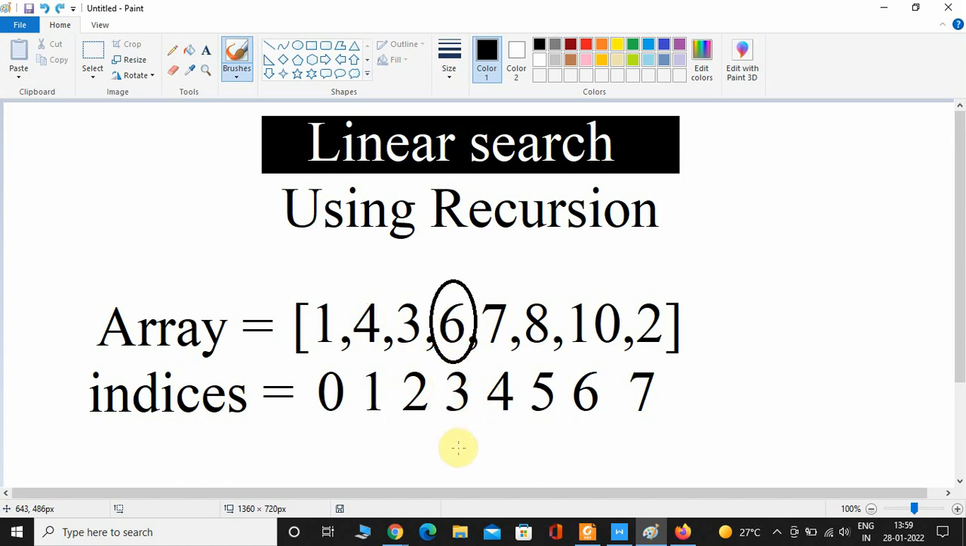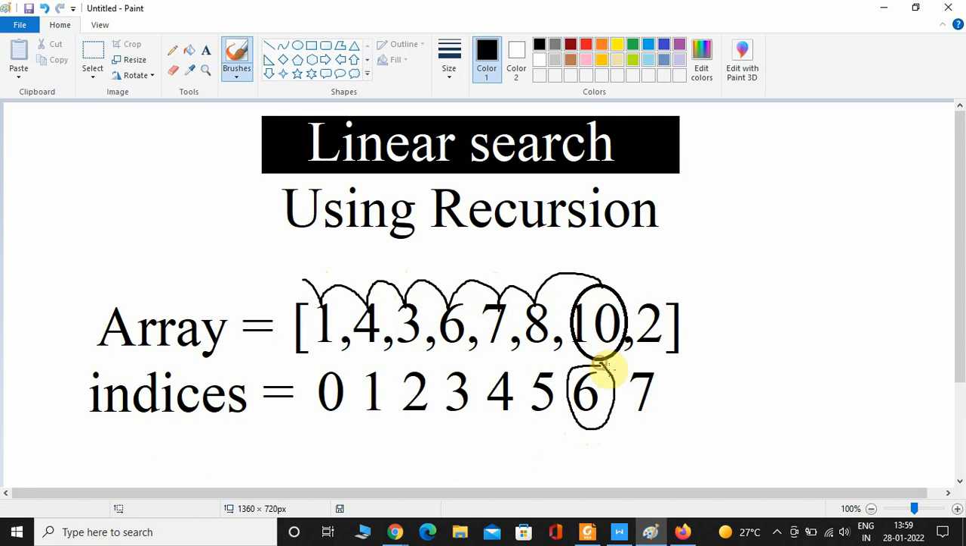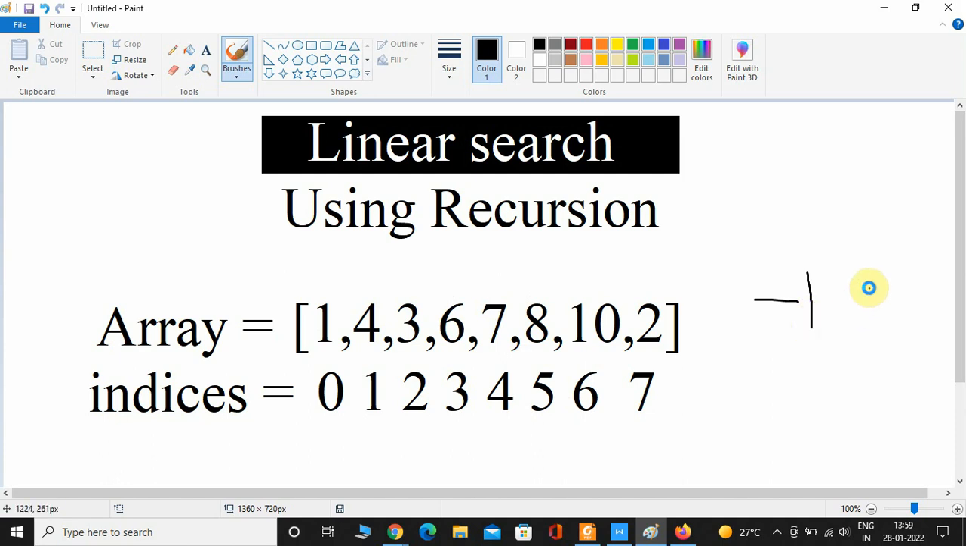Now if you want to find the index of 10, then it will once again linearly iterate, and if it finds that 10, then it will simply return the index value. Okay, so here the index value is 6. What if the key value is not present in this array? Then it will simply return -1. So this is a linear search algorithm.